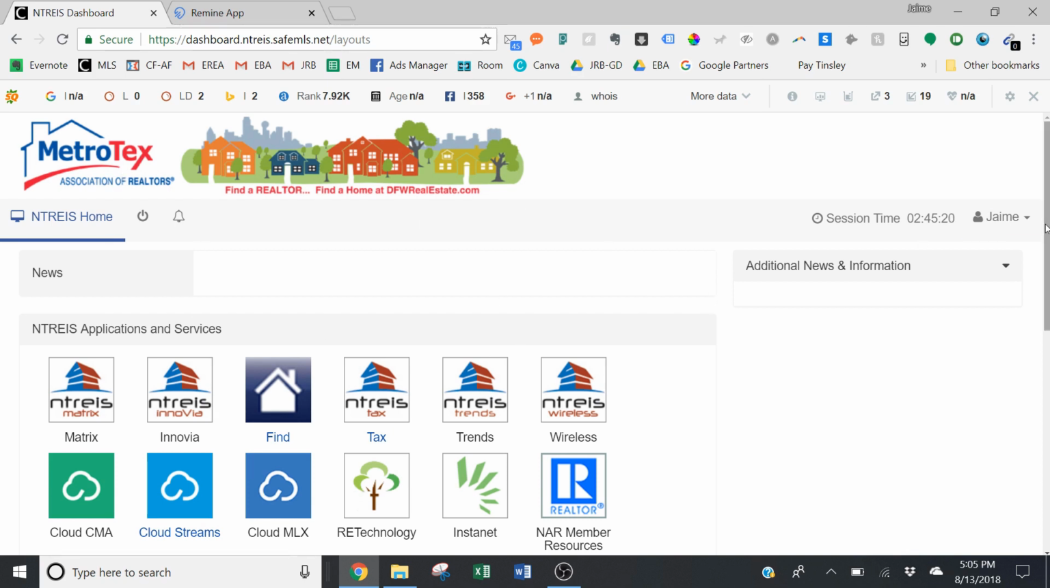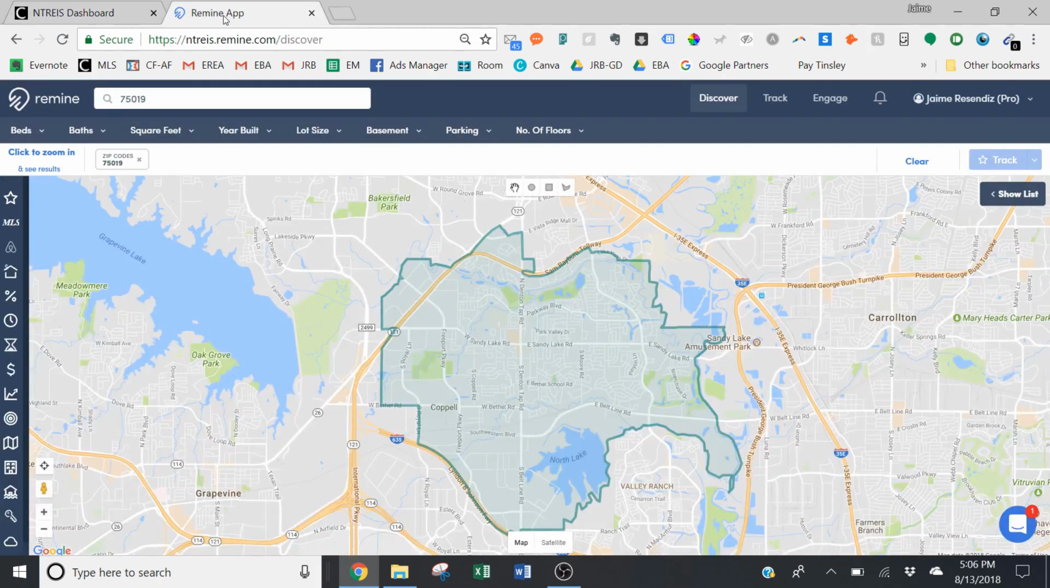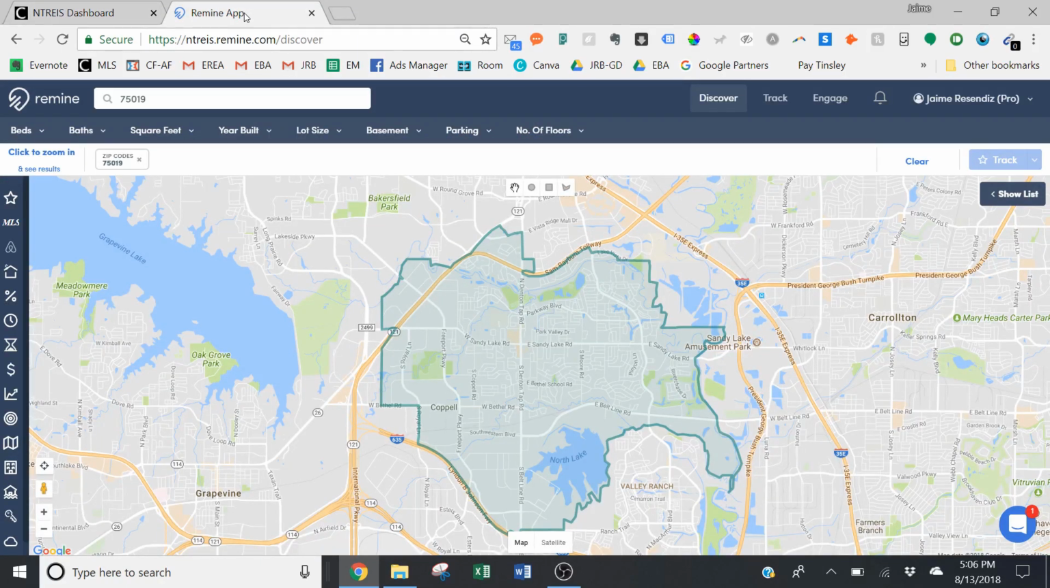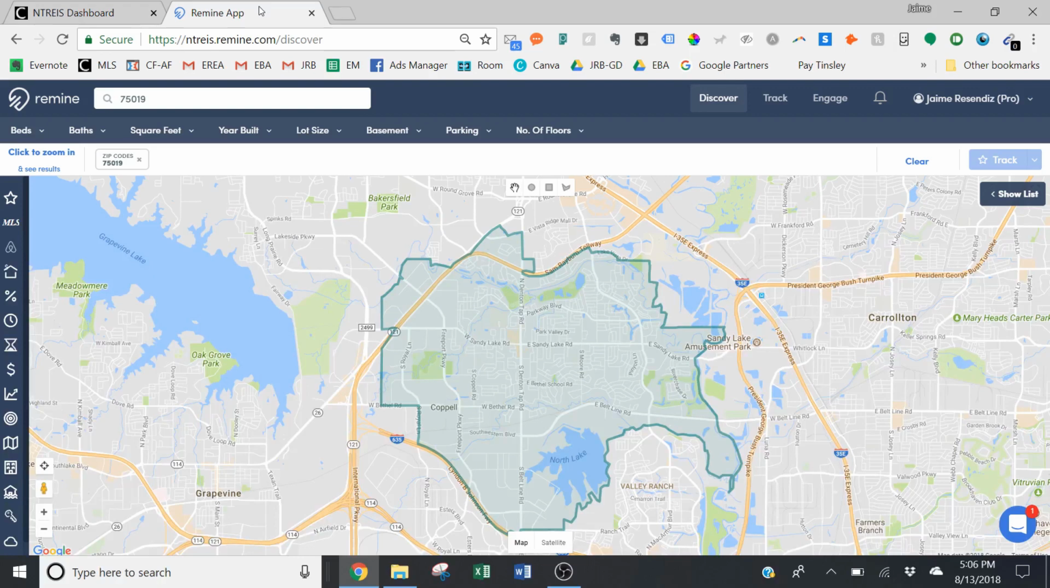Now, the home screen that you're seeing here is my association, Metro-Tech's Association of Realtors here in the Dallas-Fort Worth area. I'm a member of Metro-Tech, and they provide software, applications, and different services for being a member. And they recently added Remine. And so Remine is free to me. This is something that they have included in their membership, so I don't have to pay anything additional for it. So when I'm saying free to me in this video, keep in mind that I'm getting it through the association.